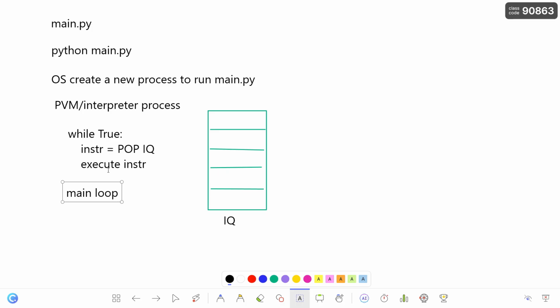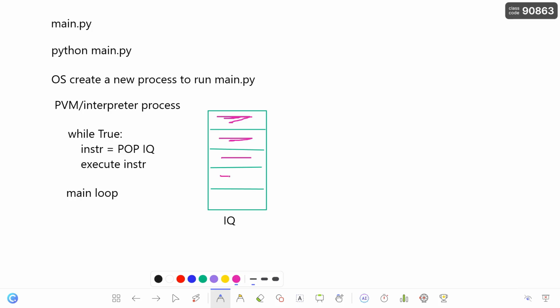Once the execution is complete, it will move into the next instruction. Once the first instruction is completed, it will go to the next. It will pop the next one, then the next one, and the next one. So this is a loop until it reaches the end. So this loop is called the thread.